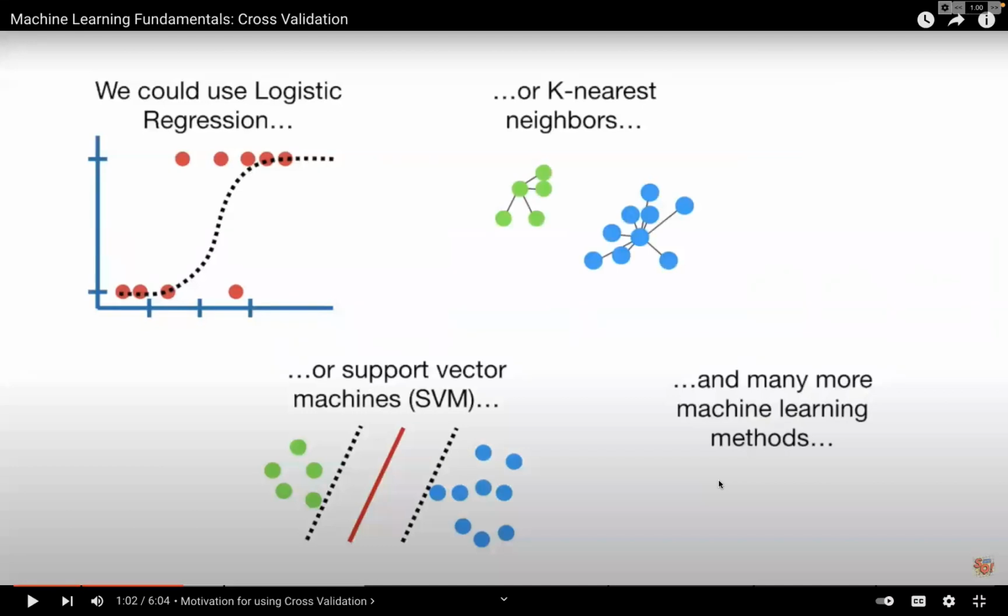But basically, here the case is to compare different models, but you can also have the same model with different specifications when you do cross-validation.